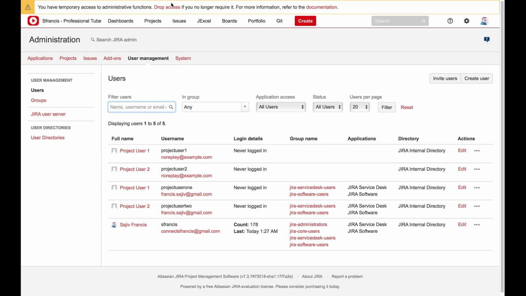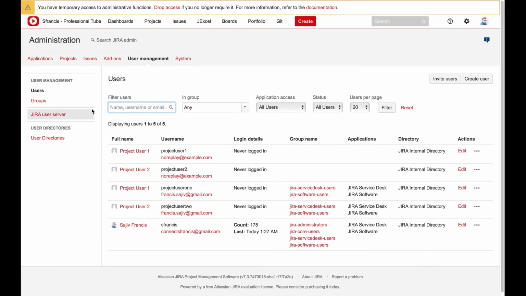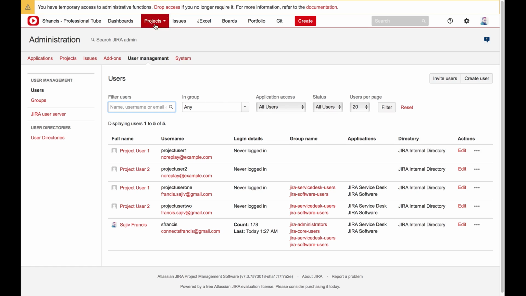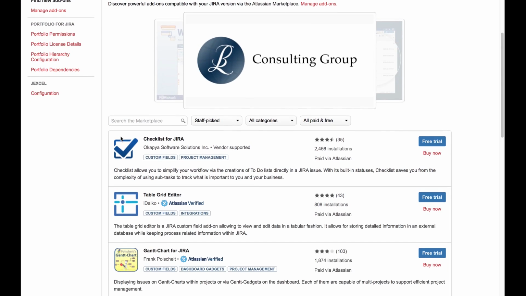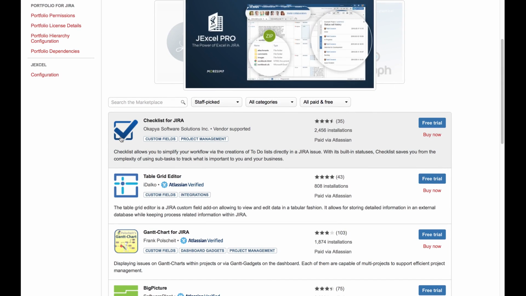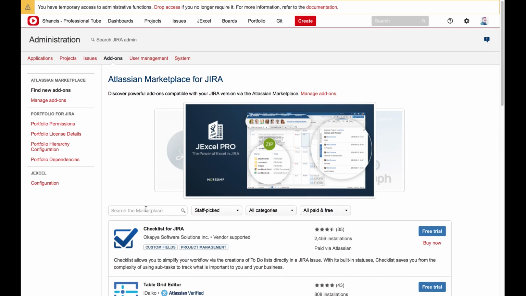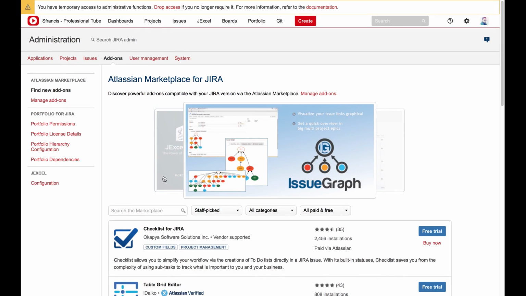If you notice here, there's always this drop access option. If you want to get rid of that, you have to change the config files, and we're not going to do that today. And you'd want to go into the add-ons menu here. This is where all the add-ons for Jira are available. Depending on your need, you could pick and actually configure the add-on as well.